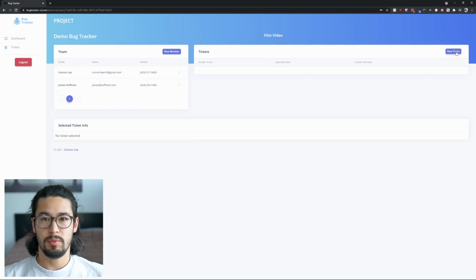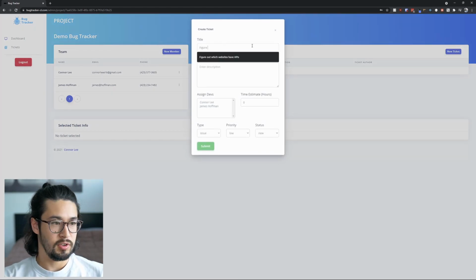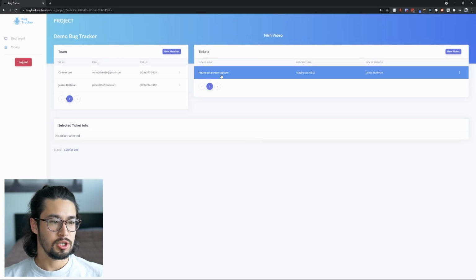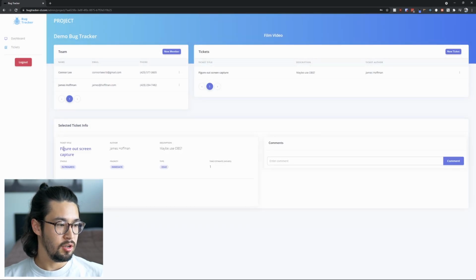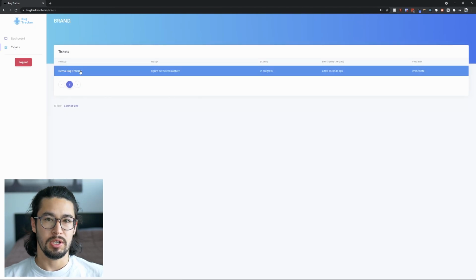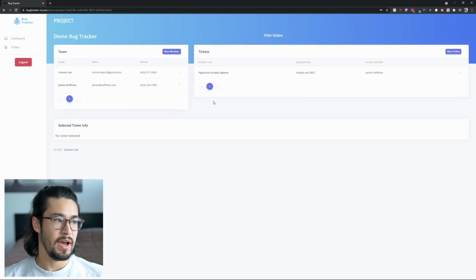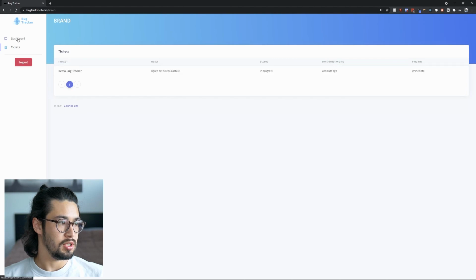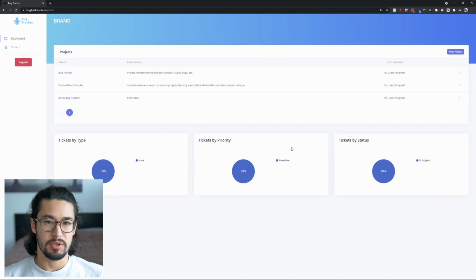So I'll demo creating a ticket. And then it'll be in progress. We'll submit that and it'll show up here. So we can click on that and see all this information that we just put in. And then if we go to tickets, you'll see it pops up here. And this will bring us back to the project. With that created ticket, you can also see that the statistics down here update with it. Obviously, James only has one ticket to his name, so it's only showing up as 100%.